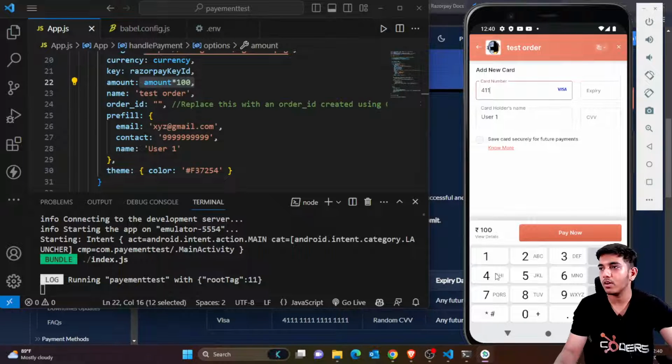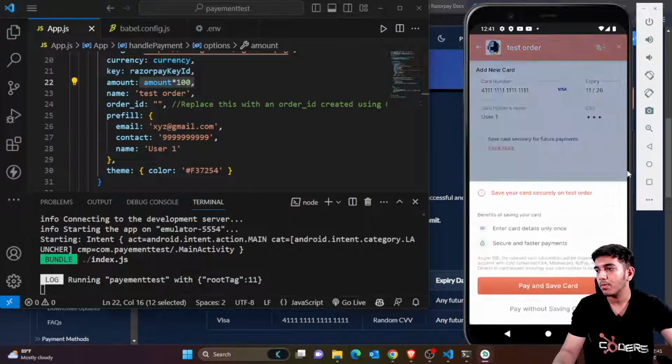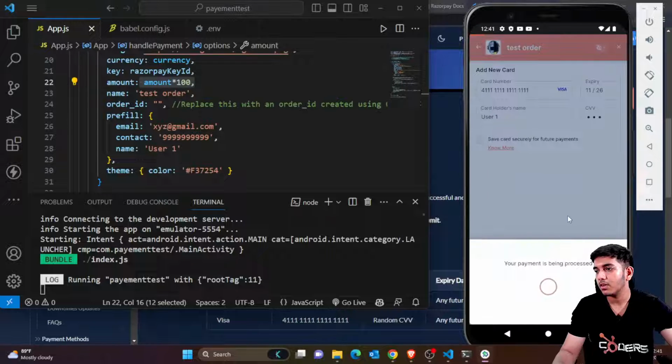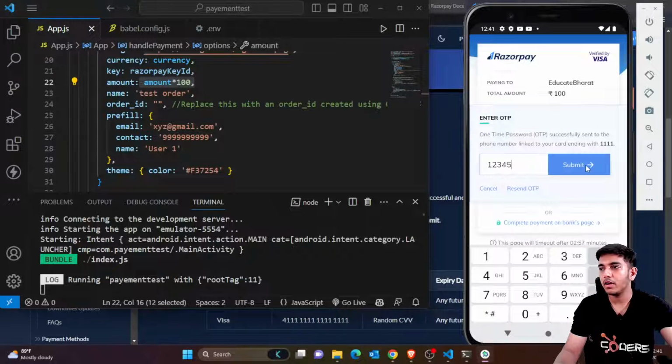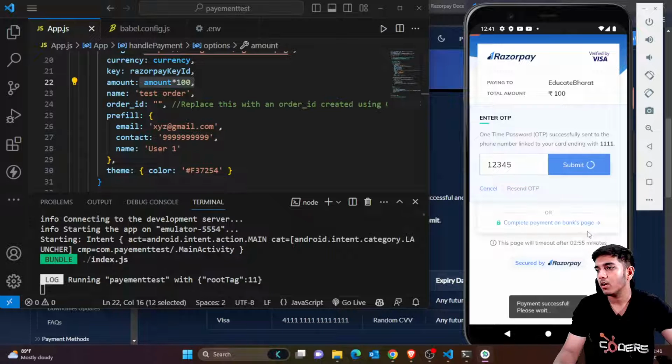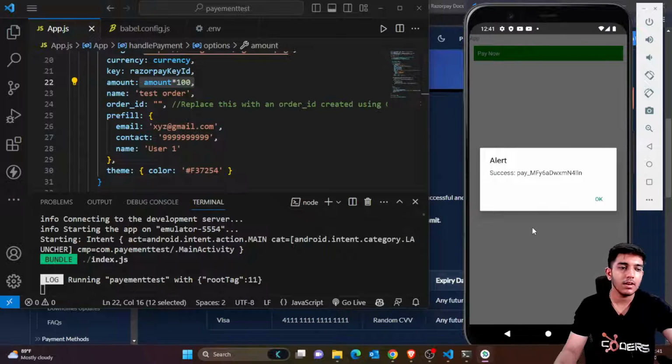4111 1111 1111. Okay, fine. So let's pass some months. So I would just say that the month is 11/26. CVV is 123. Pay now. Pay without saving card. OTP can be 12345. Just submit. And now OTP has been submitted. Now you can see payment is successful.